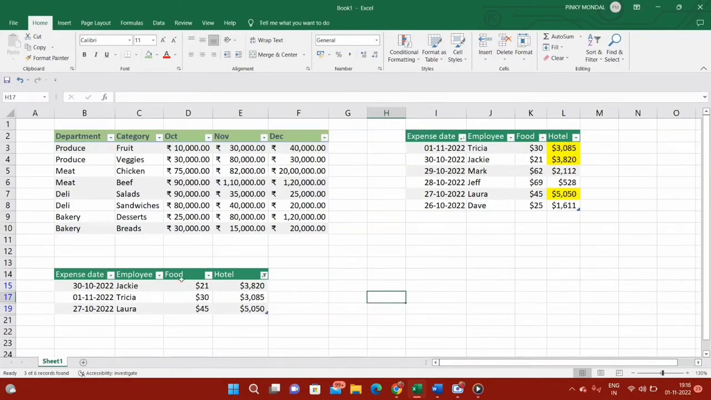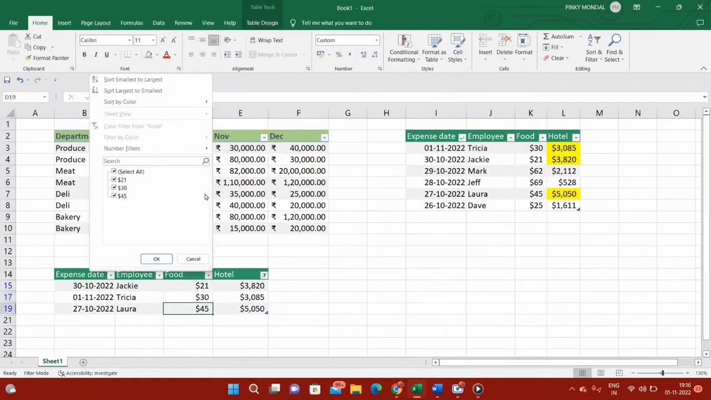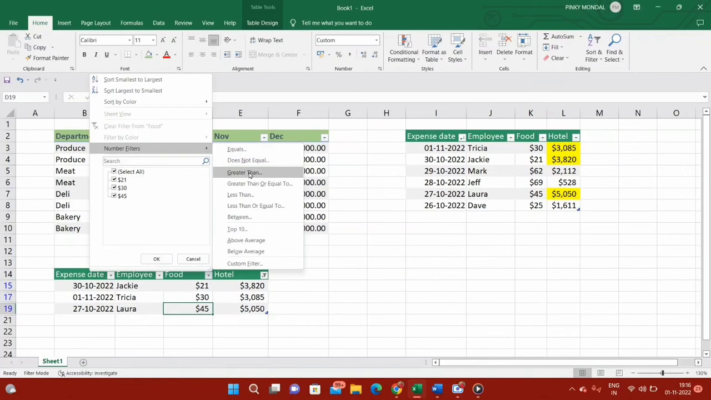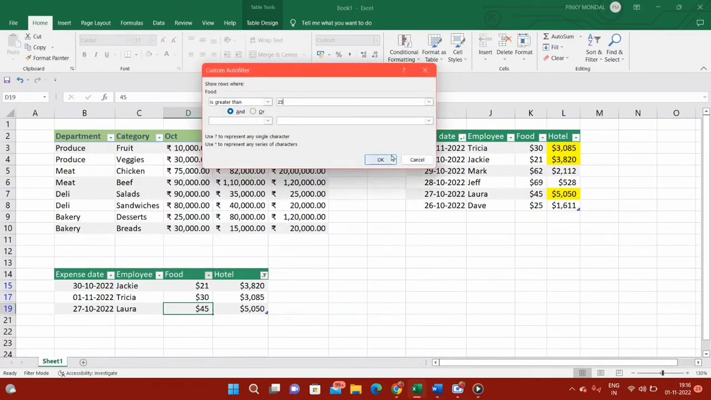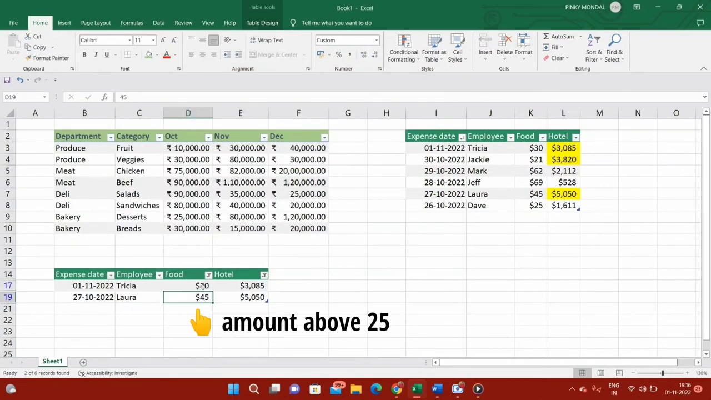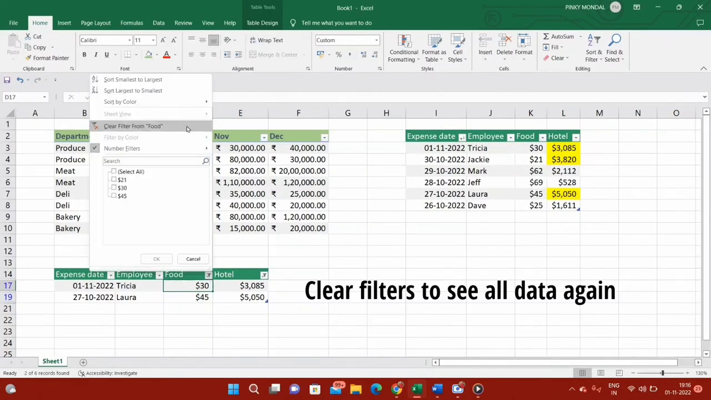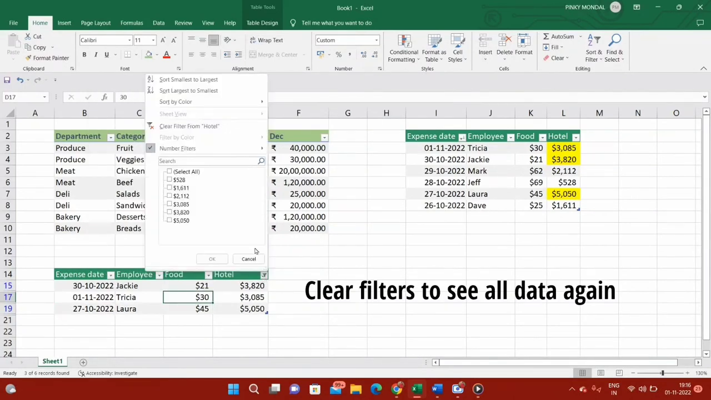Now let's add a second filter. In the column for food expense, I want expenses greater than 25. Click on Filter, click on Number Filters, click on Greater Than, type 25, click on OK. It's showing amounts greater than 25 only. Remember, your data is not lost. Once you clear the filter, it will show all data again.